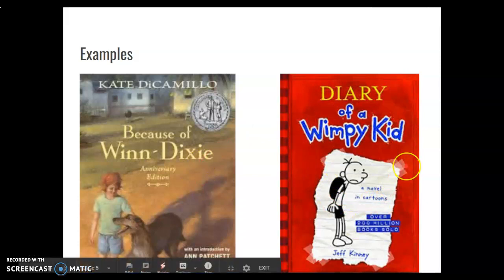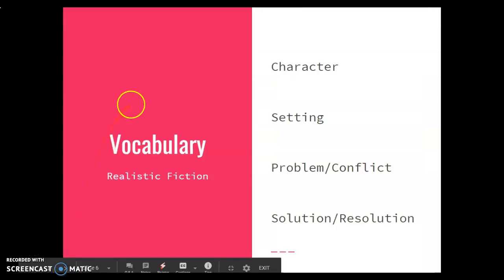Another example is Diary of a Wimpy Kid. I know a lot of people know the story, but it's about someone writing in a diary about their lives. And the examples and the stories that the wimpy kid tells are all things that could really happen in real life. So that's why these are considered realistic fiction. And that's the kind of story you're going to be writing.